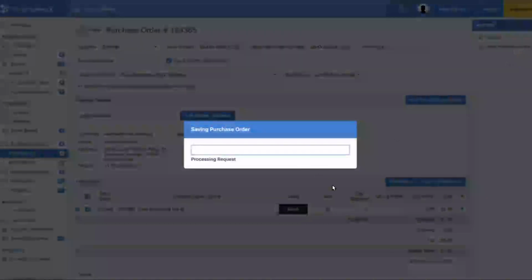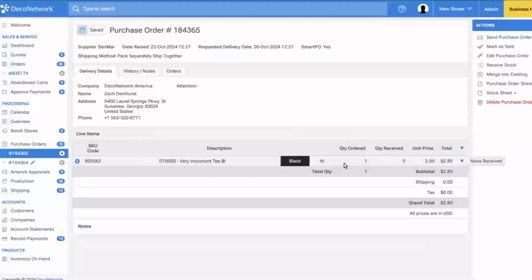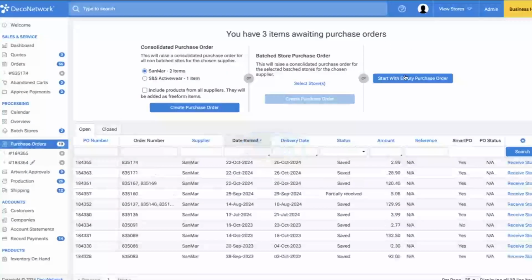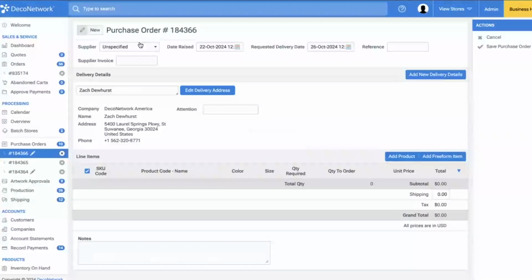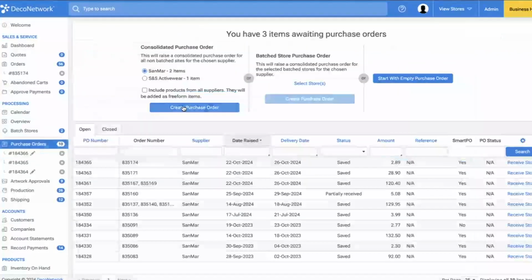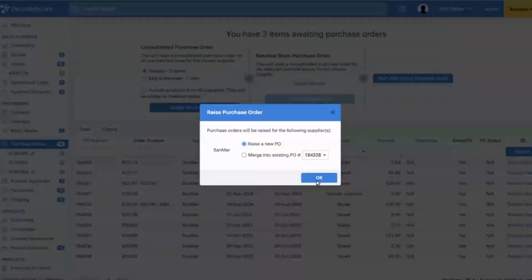Sorry, guys. I think, yeah, go Chris, this worked earlier when I did it. It should have triggered another 20 to be bought. Yeah, what am I doing wrong? Well, when you raise a purchase order from the order, it's only including the items for that order. So if you go just into the general purchase order section, start with, choose Sanmar from the list of suppliers. Yep, that's why it kept asking, hey, do you want to merge?